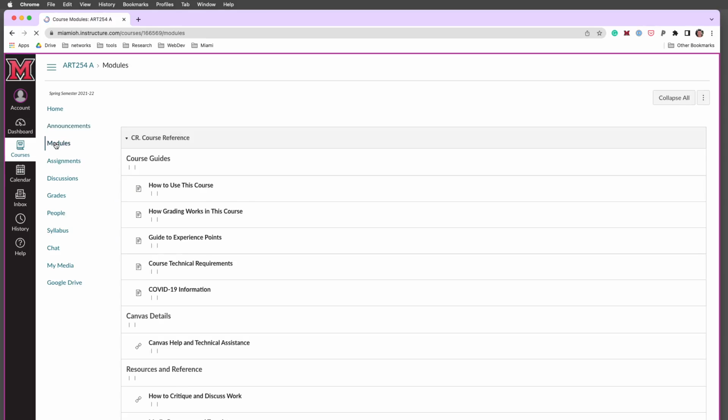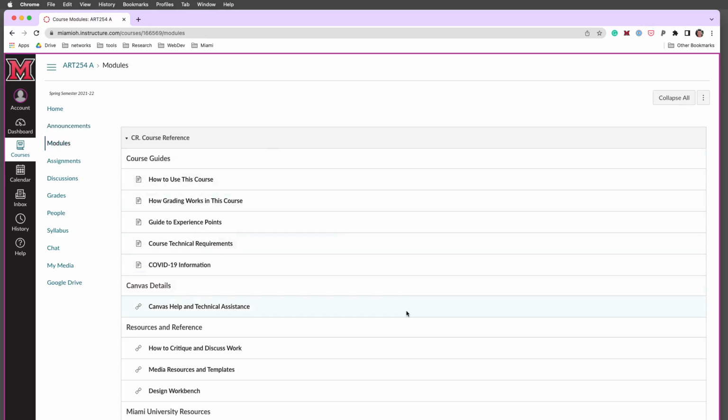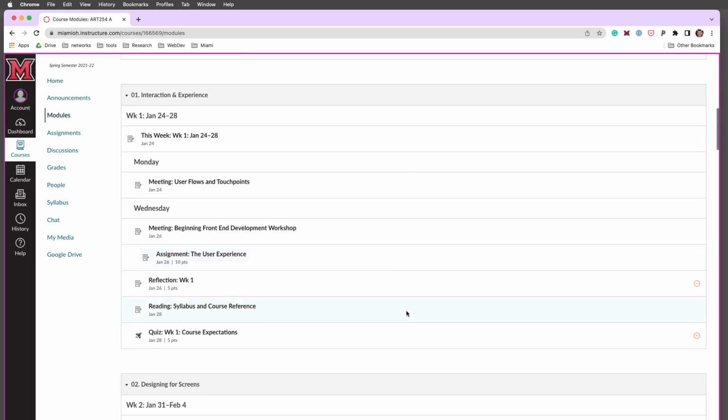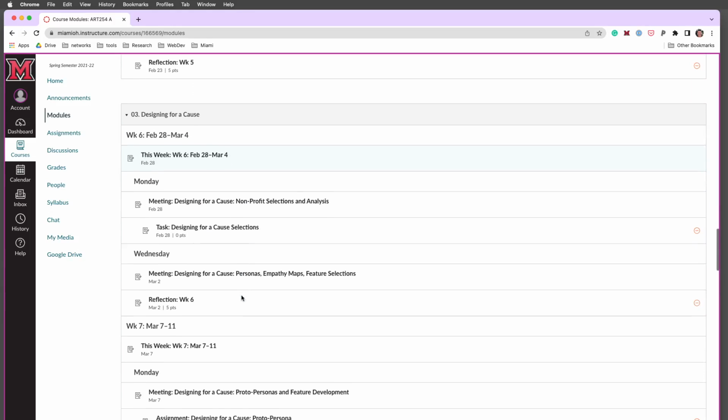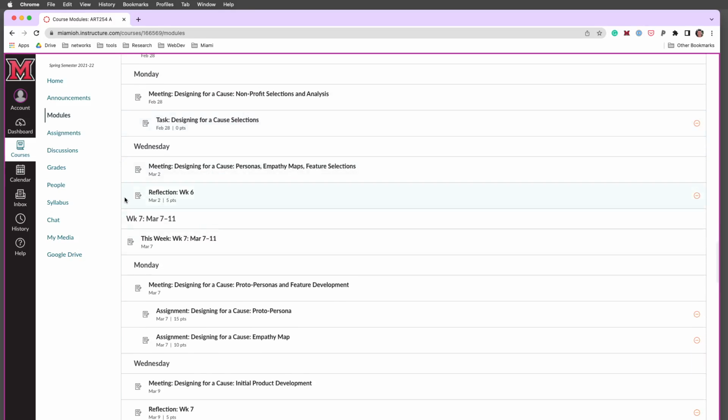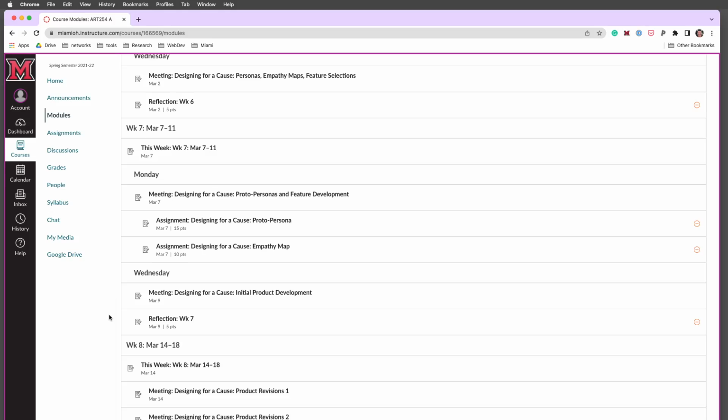Next is modules. Modules is the most important view in this class. Modules are ways that I group information and projects by topic. For example, 01, Interaction and Experience in this class, included some This Week, meeting assignments, some assignments and quizzes, other items like that. As we go through this class, you'll see Designing for a Cause was a project that we started on week 6. I also label every week by day, so you'll see what happened on Monday, what's happening on Wednesday, and then the following week.